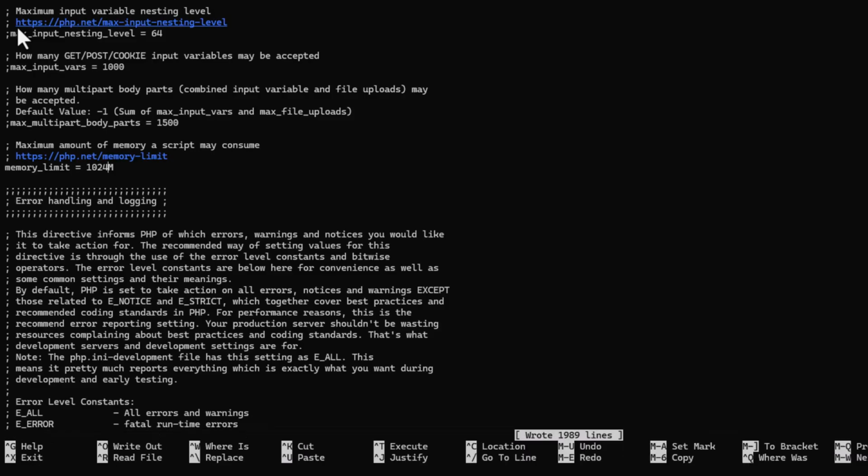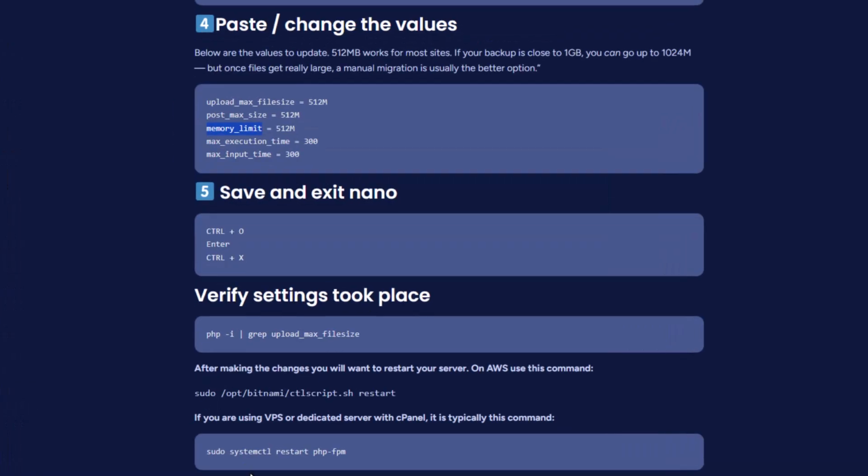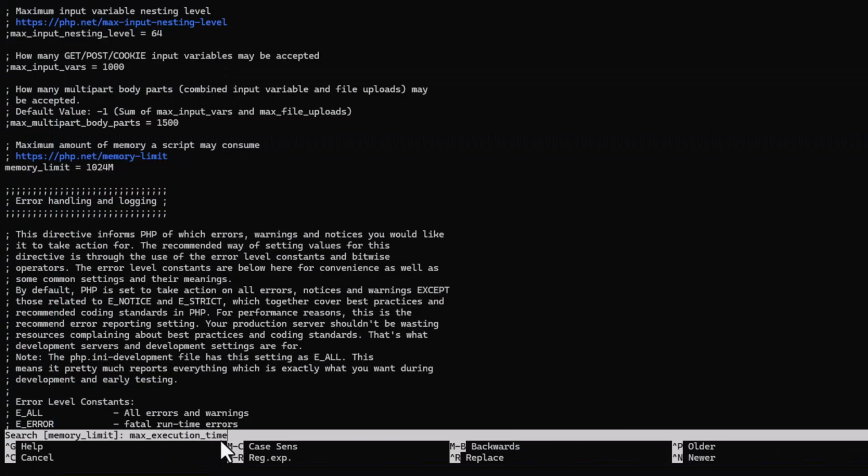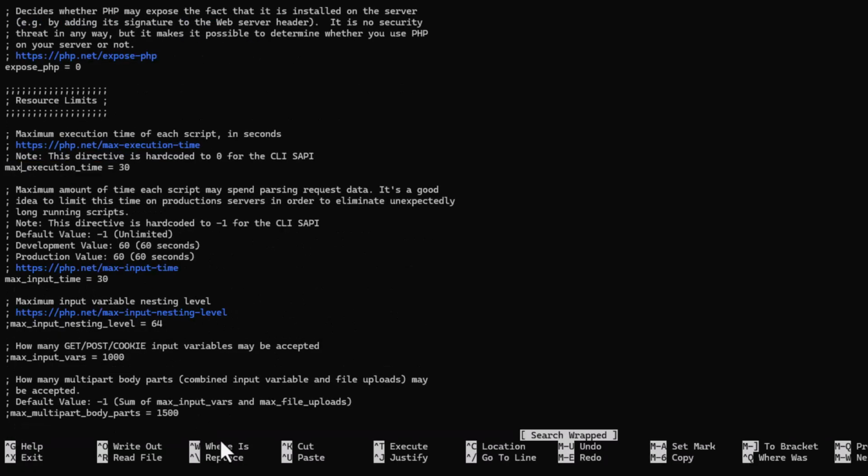Control O, push enter. Let's see, and then we got max execution time, copy that. Whoops, I didn't copy all of that correctly. There we go. And then we're going to do Control W, paste that in, and then it's set to 30. So we're going to change this to 300 seconds, and then we'll do Control O, enter.